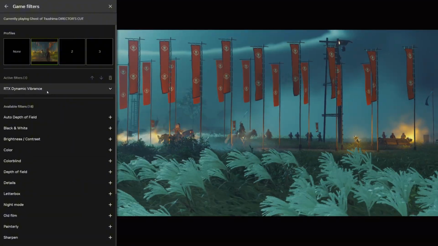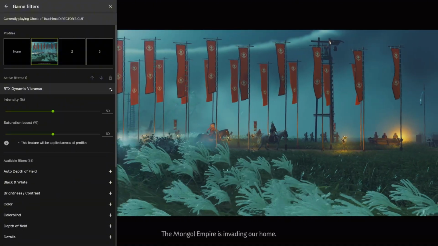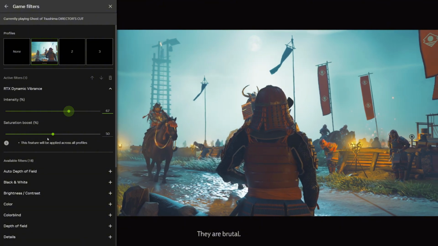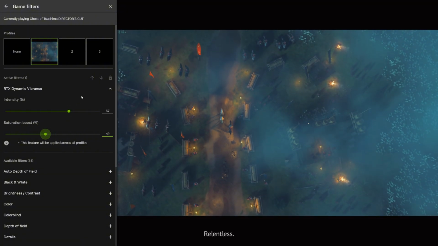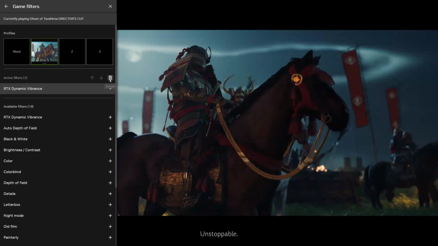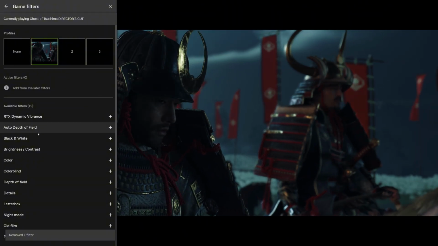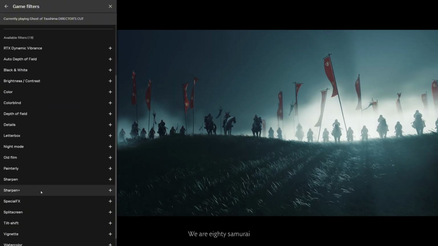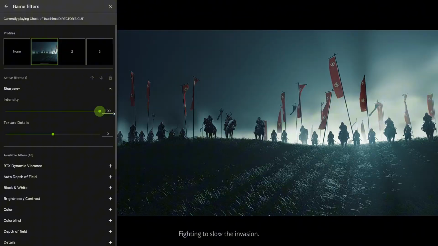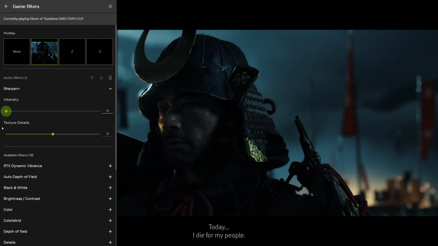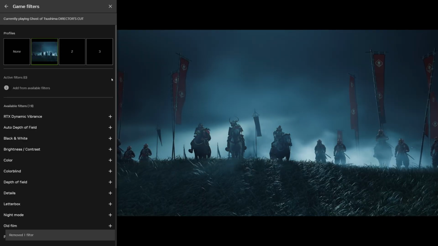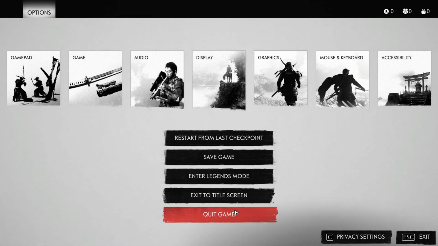Let's say I'm going to check on dynamic vibrance right here. You can just change the intensity just like so. As you can see here, and saturation boost. And if you want to delete it, just click on it, make sure that it is highlighted, and delete it. Now another option, for example, you have here sharpen plus or sharpen. Select one, go back to the top, and then add in some intensity, as you can see here, or lower the intensity.